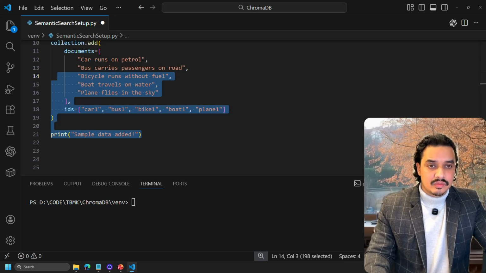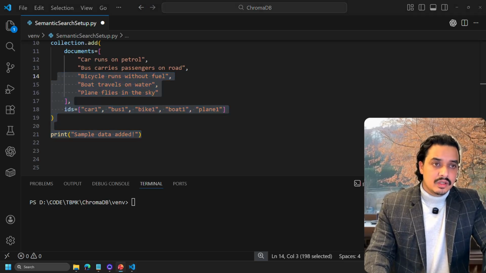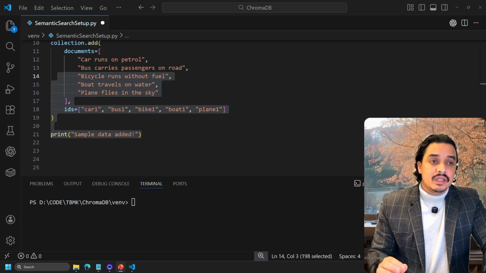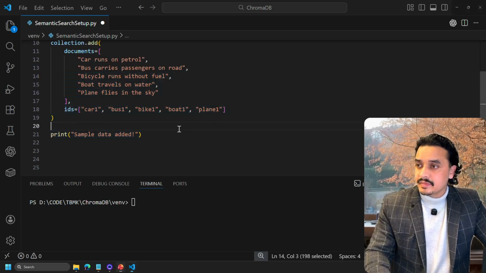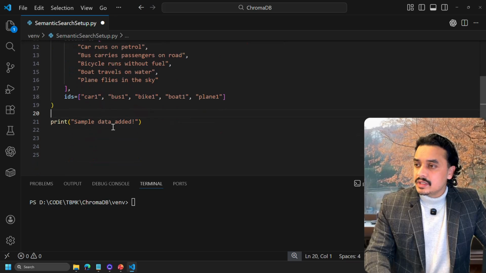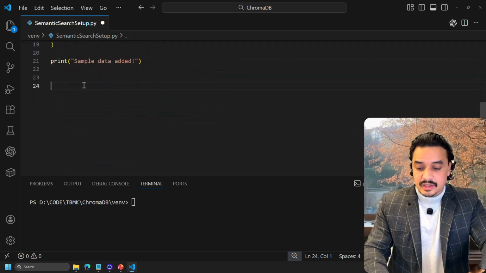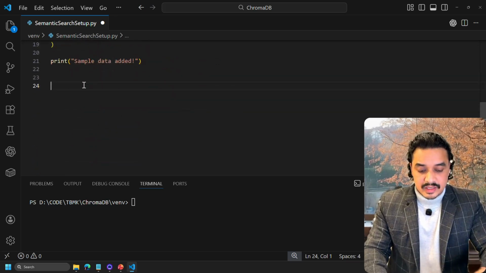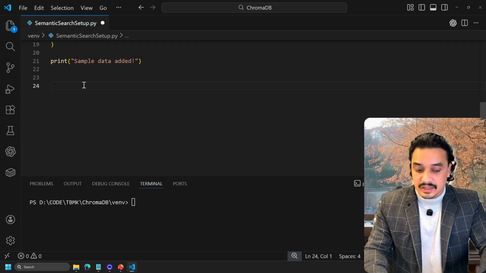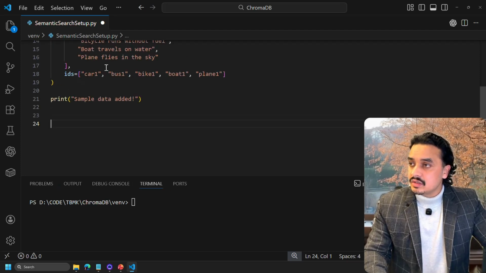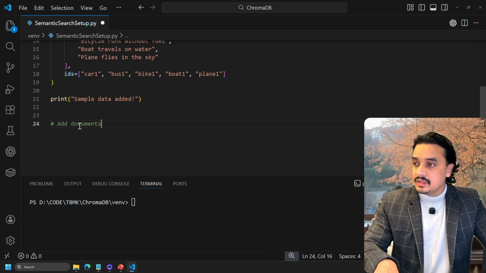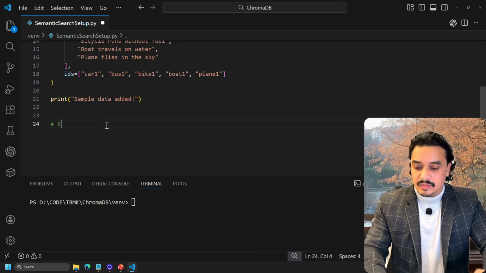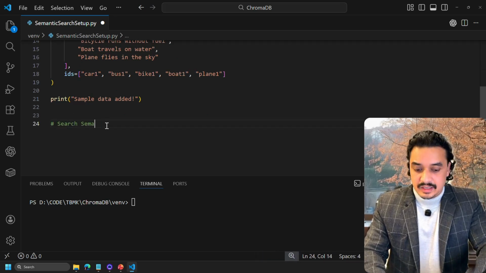Now this part is nothing fancy, we just added 5 records, and embeddings would be created in the background. Now when we actually do something more towards semantic, let me add a comment and let's try to understand semantic search in more detail, how exactly these things are working. So I'll copy paste this comment here and say search semantically.